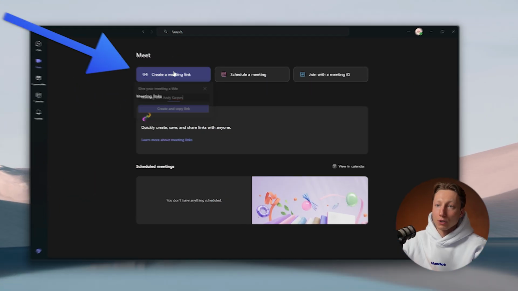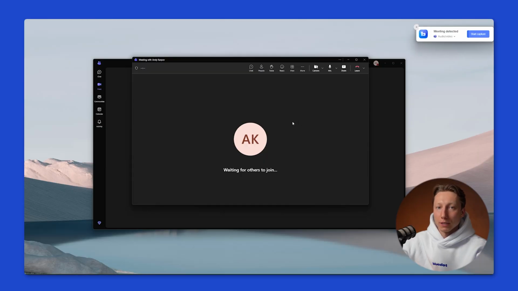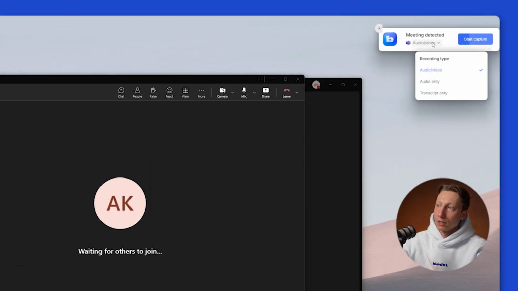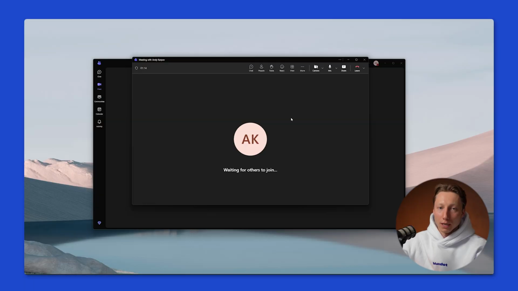First off, let's create a new meeting in Microsoft Teams. Once you join the meeting, Bluedot will show a widget like this. Here you can select the recording type, and to start recording, just click the Start Capture button. After that, Bluedot will start recording everything happening in your call.